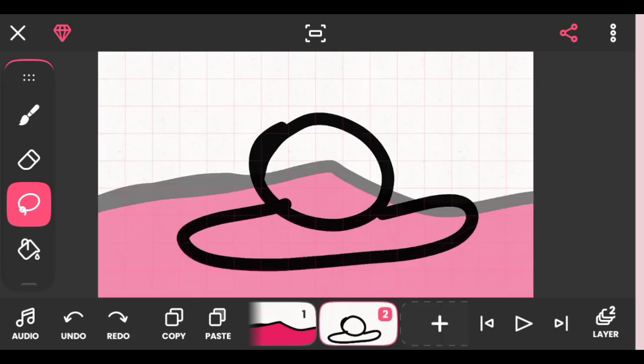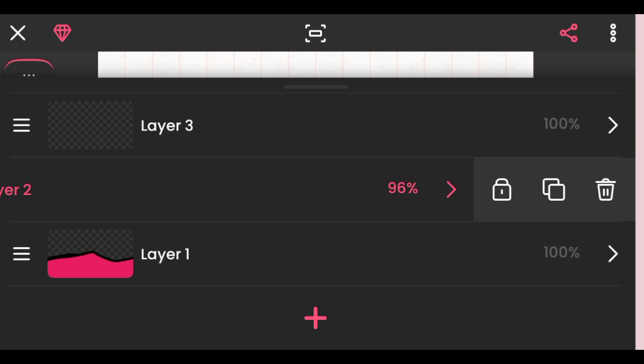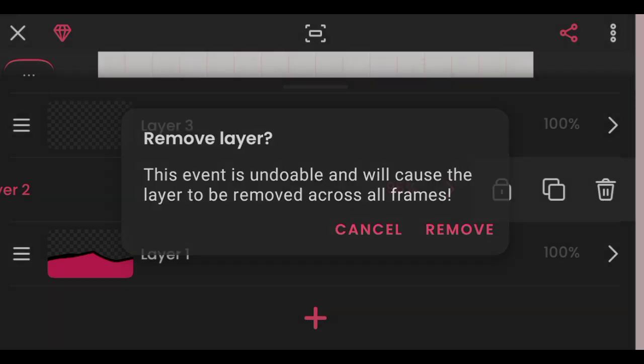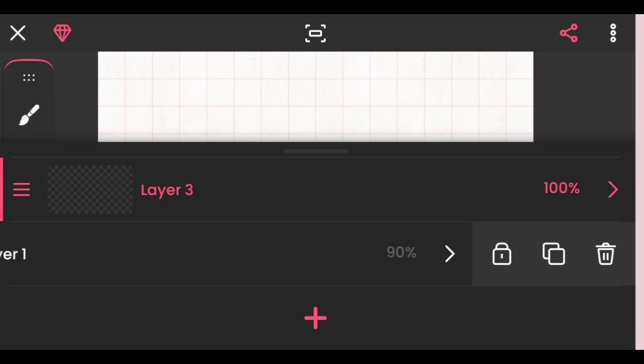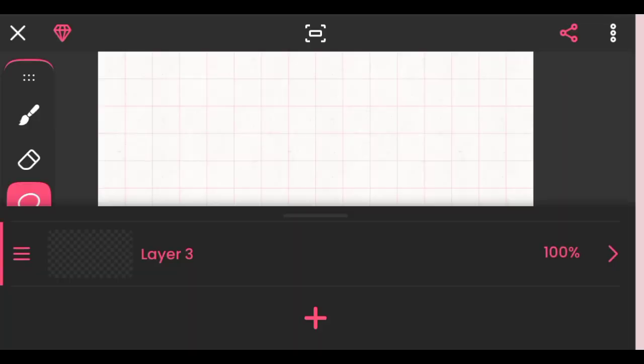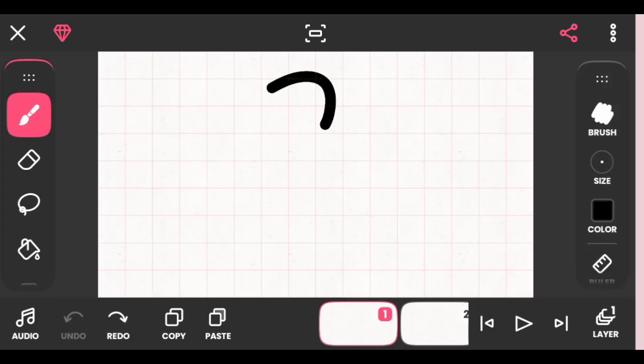So let me make a little bit of animation. I will just delete all the layers now. So here we have only one layer. Let's make a simple animation to teach you the basics. Here's our bouncing ball, it is going down.